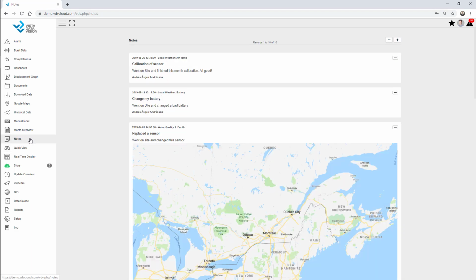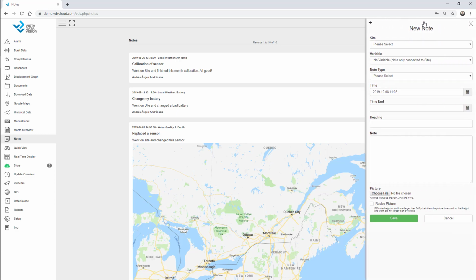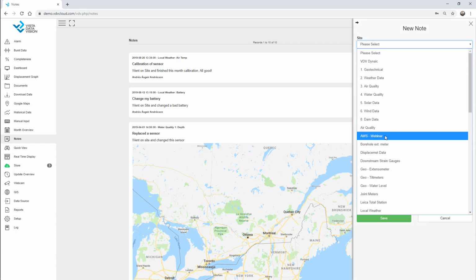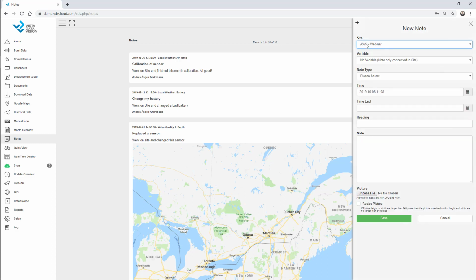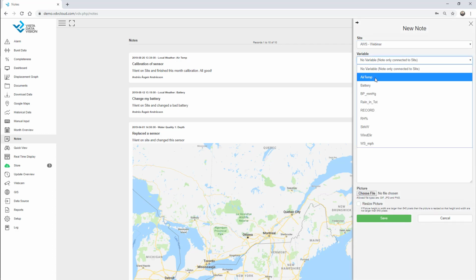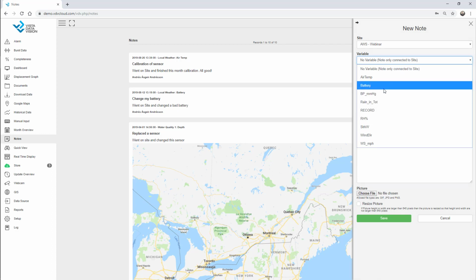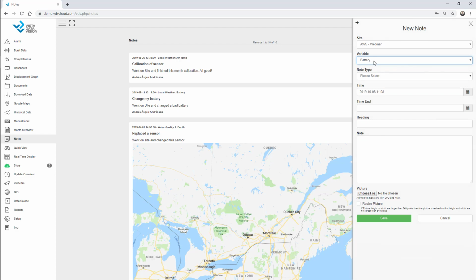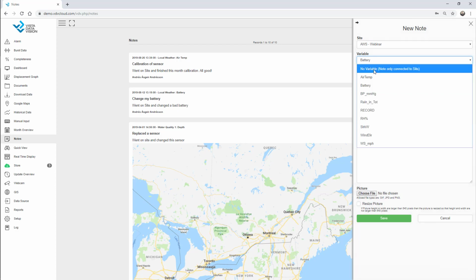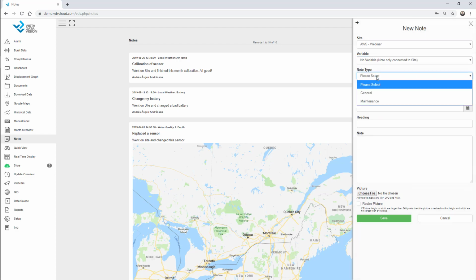Next up would be the notes. The notes are a very powerful tool where you're creating a maintenance note or information about the project. So we simply click here plus to create a new note. We connect it to a specific site, and we can choose to connect it to a specific sensor or just the site in general. So for example, if we are changing the battery, we can actually connect it to the battery.